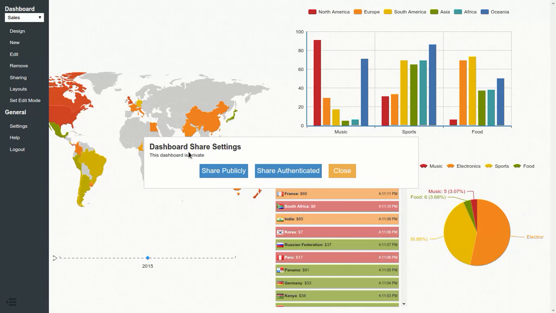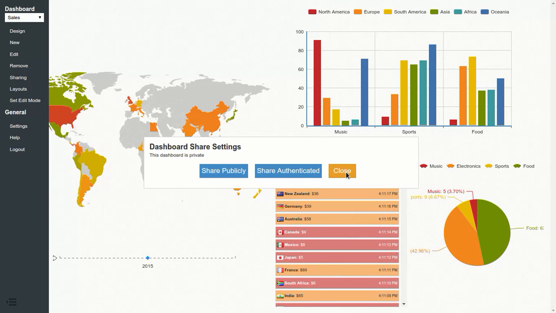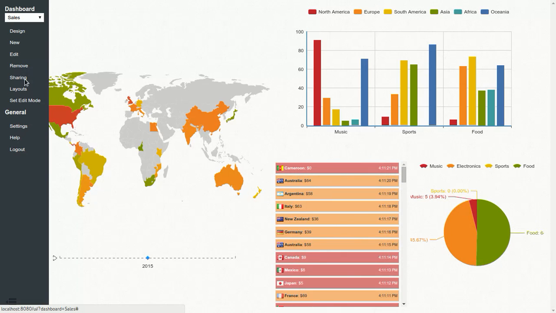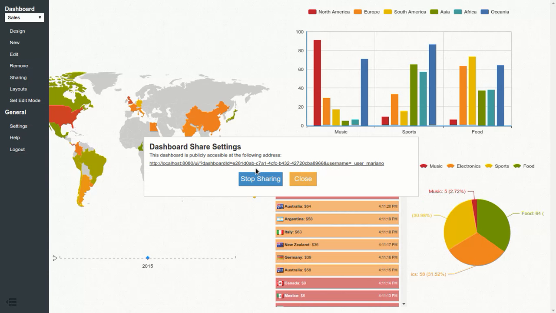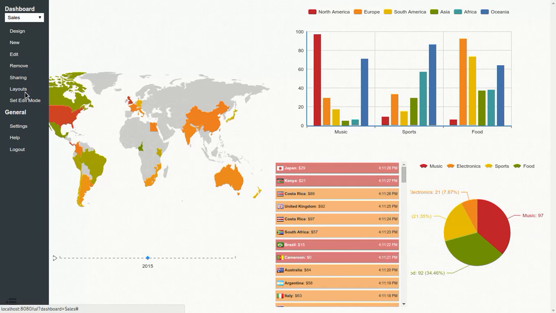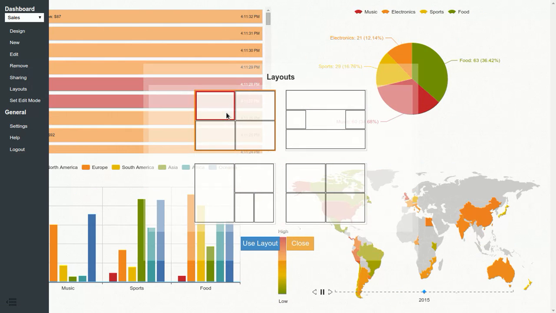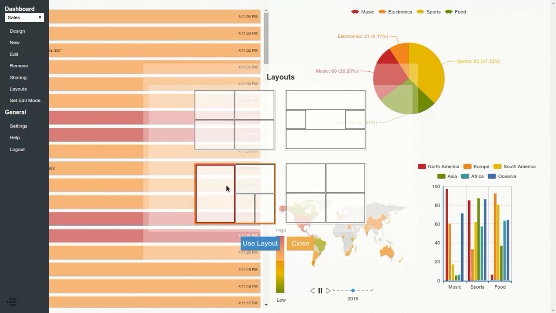We can also handle dashboard sharing. We can share a dashboard publicly. We can share a dashboard only for authenticated users. When sharing a dashboard, we get a URL we can give to users, and we can stop sharing the dashboard, of course. Layouts. Layouts are a way to organize quickly the data views on a dashboard.